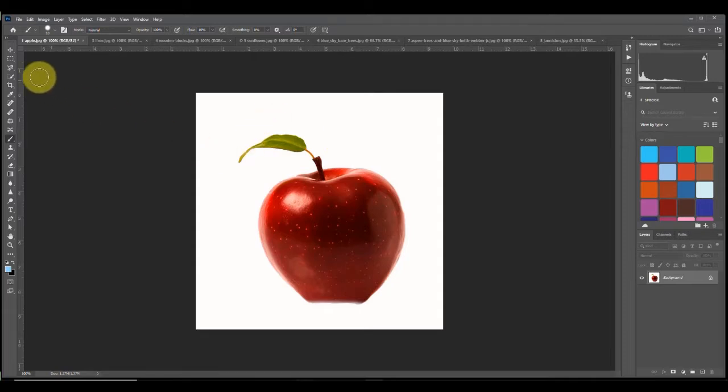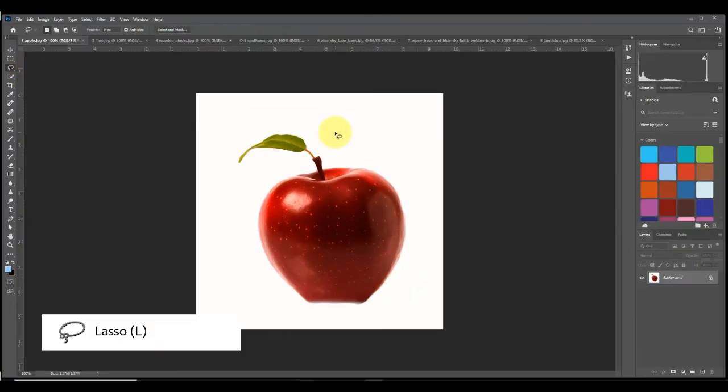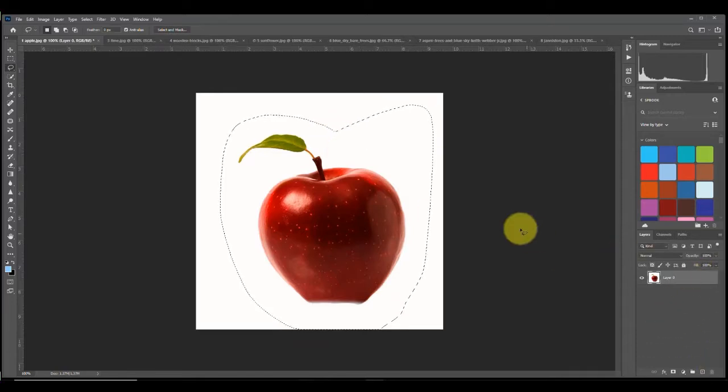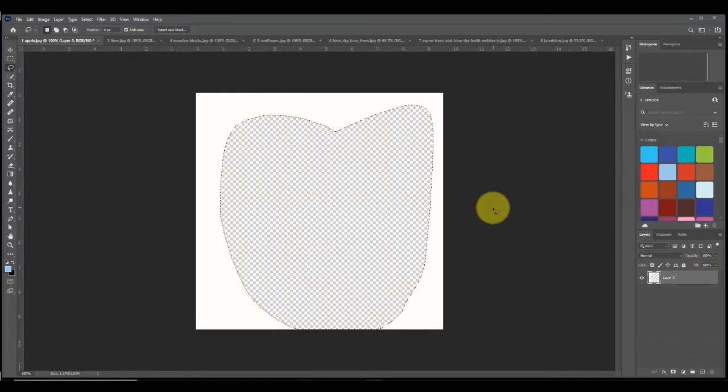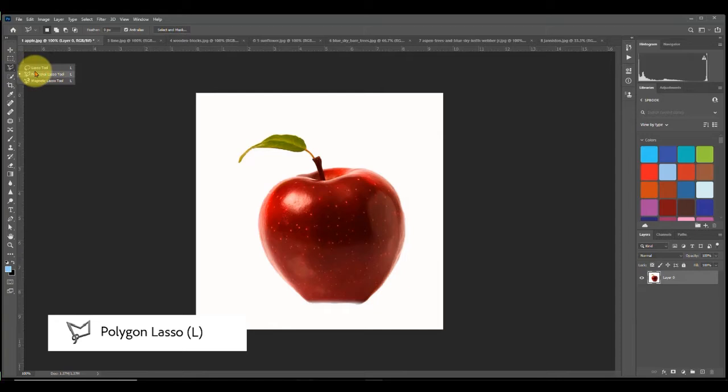Now, in the old days, we only had these three basic ones. Your lasso tool can just basically lasso around something. So we get a basic selection. If I were to just hit the delete key, you can see it is only going to delete what's inside that selection. Let's undo that and get rid of those marching ants. The next one down is the Polygon Lasso tool.